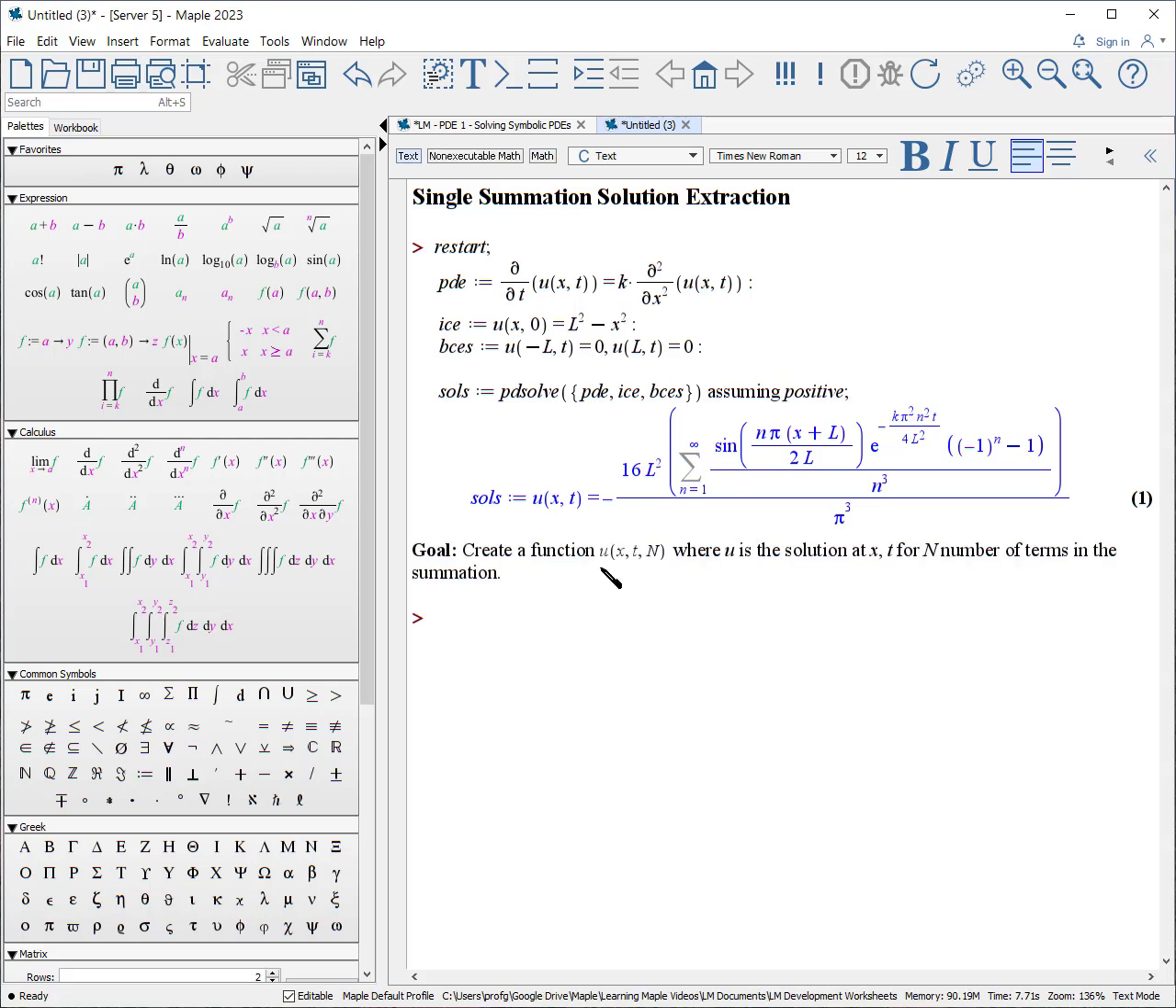Our goal is to create u of x of t with n number of terms in the summation, so we can use it for calculating values, plotting, and doing animation. The easiest way to create such a function is to use the substitution technique, which involves eval.